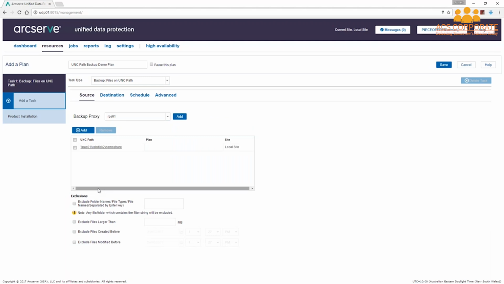Additionally, when we're doing backups of file shares, we have the option to exclude particular files. So we can do exclusions based on file or folder name, including file types and extensions. We can choose to exclude files larger than a certain size, and we can choose to exclude files created or modified before a certain date. So if you only want to back up new files, you can leave the older ones behind.